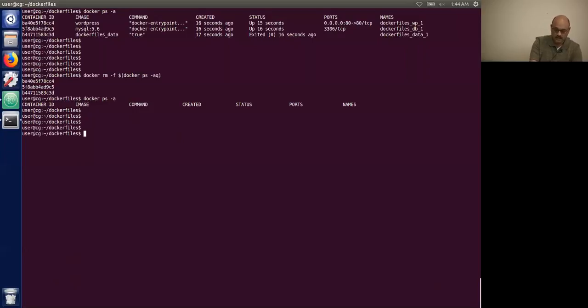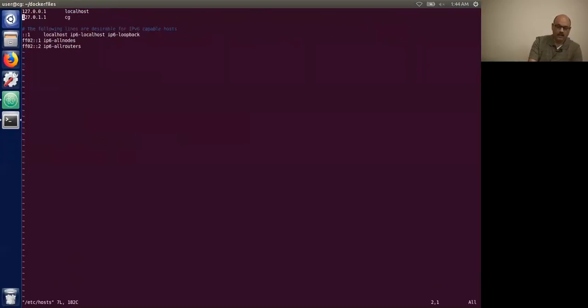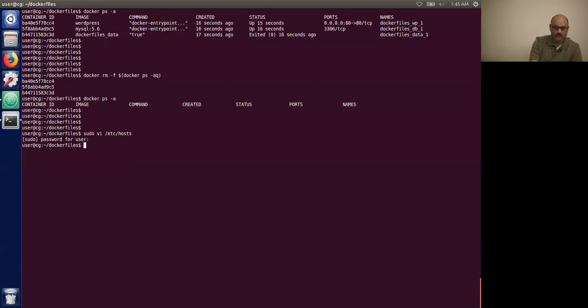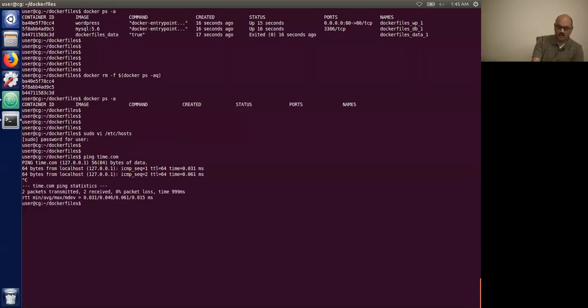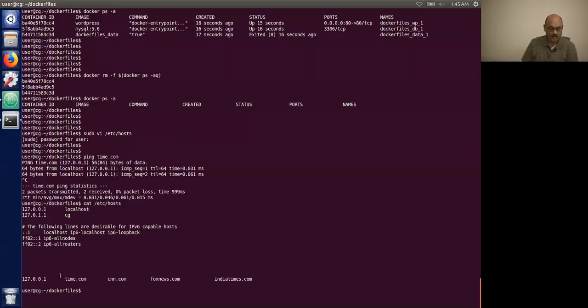What I'm really going to do is something like this. Edit my host file, and then add like that. And then I save. Now this means that I can ping time.com and it goes to localhost. So you understand the point. The point is that I made a local hack to my host file to make sure that these names resolve to the local machine. That's where my exercise is going to run.